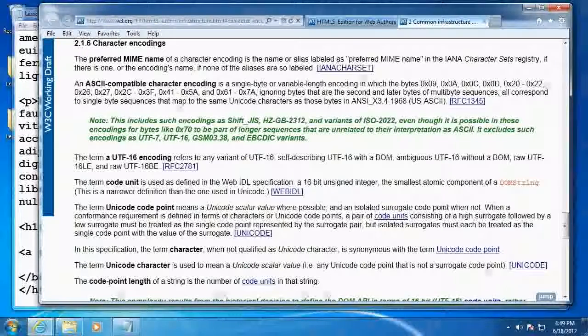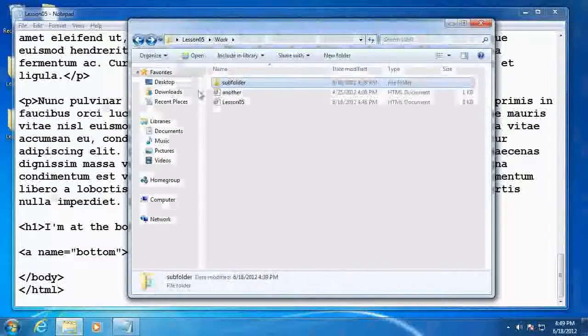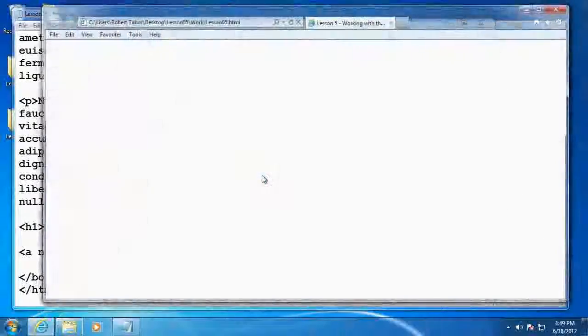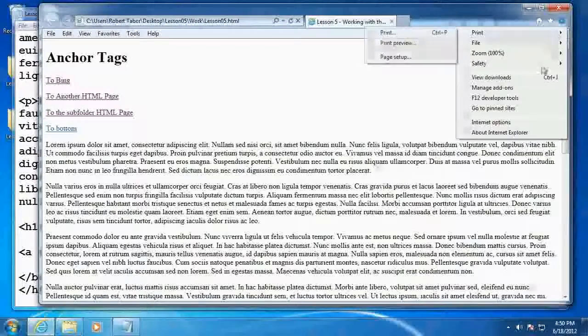Alright, one other thing before we conclude here. Let me get back and open up our lesson05.html page that we've been working on. Notice that once you've visited a hyperlink, the default style that's applied to those hyperlinks changes the color to purple instead of blue by default. You'll have control over this in cascading style sheets. However, if you want to reset this in Internet Explorer, you'd merely go to the Tools, Internet Options.